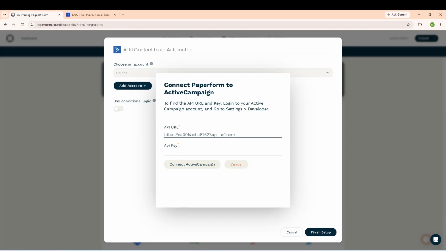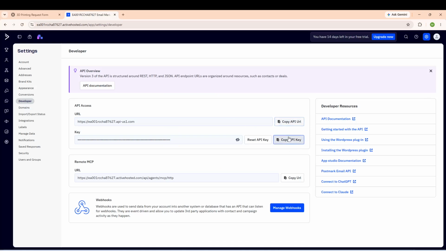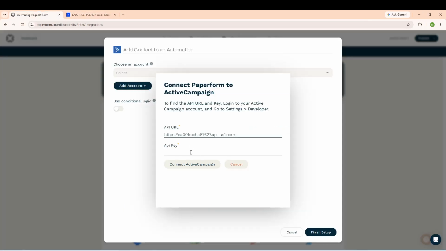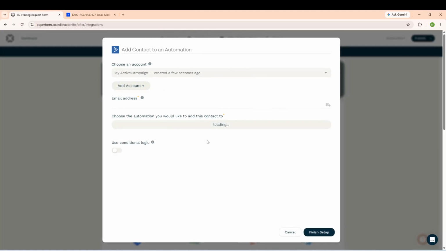After you enter the details, click Connect. This step verifies the credentials and confirms that Paperform can reach your Activecampaign account. If the connection is successful, you will typically see a confirmation, or the connection will move you forward to the next configuration step.